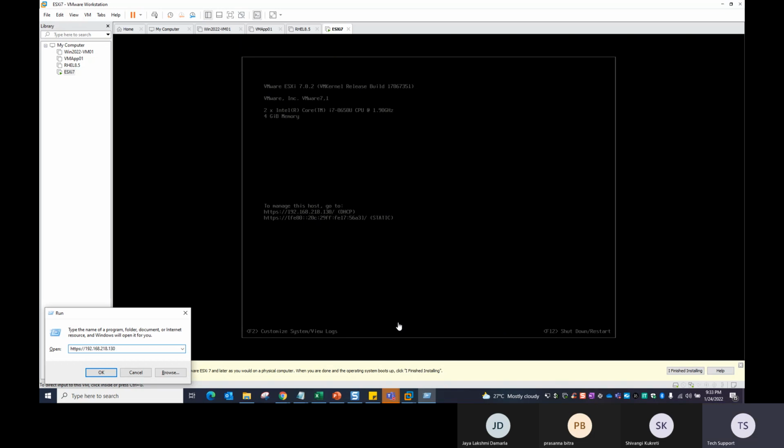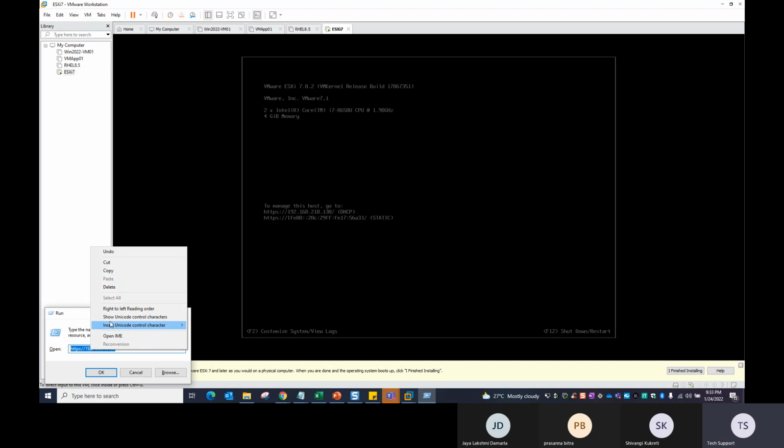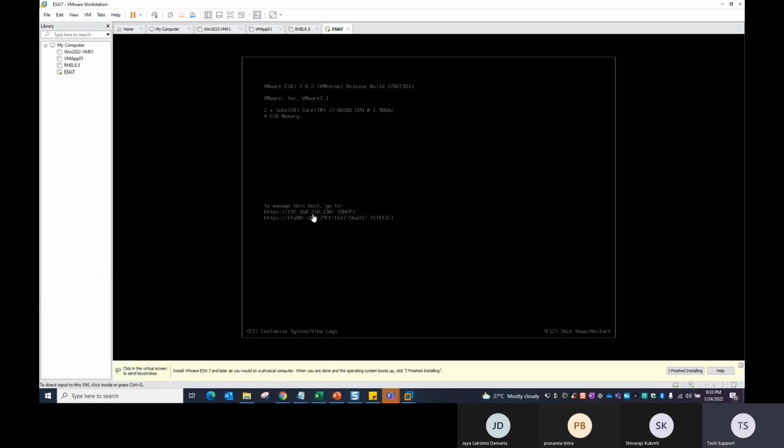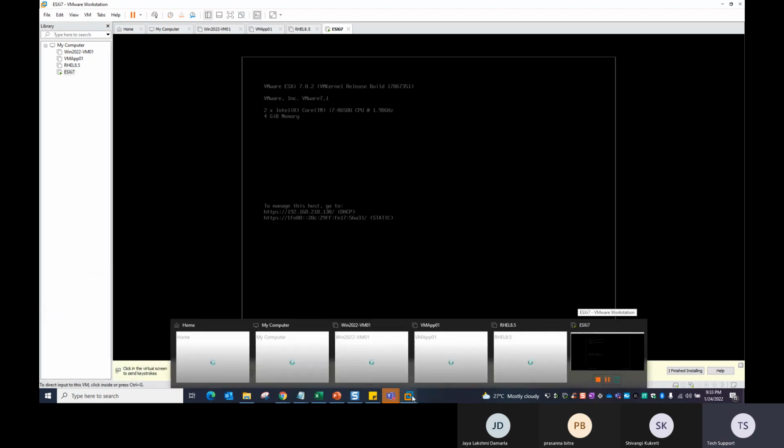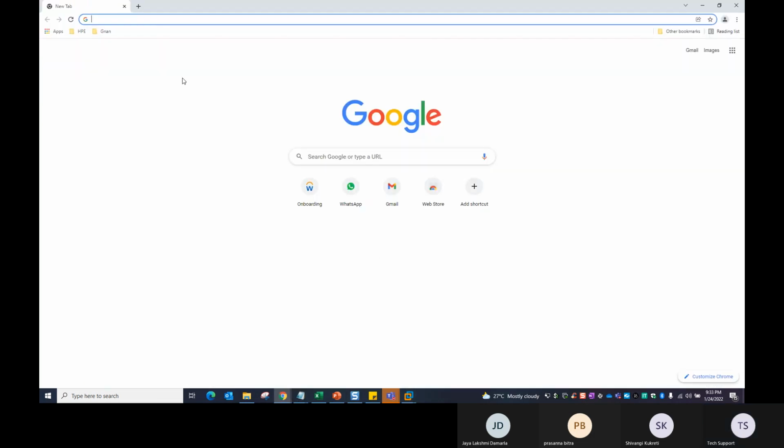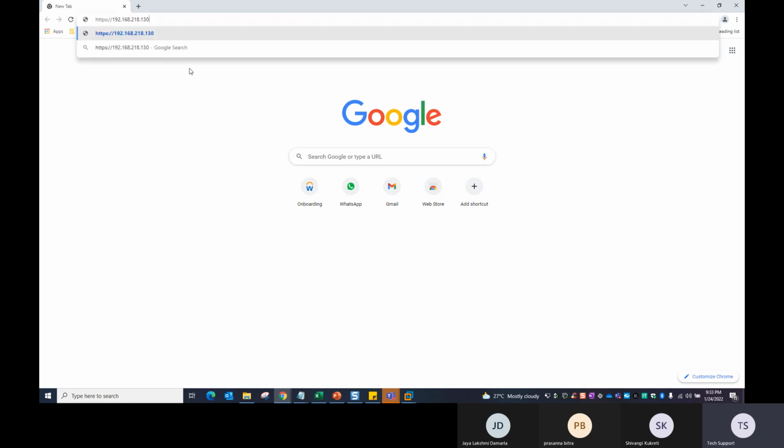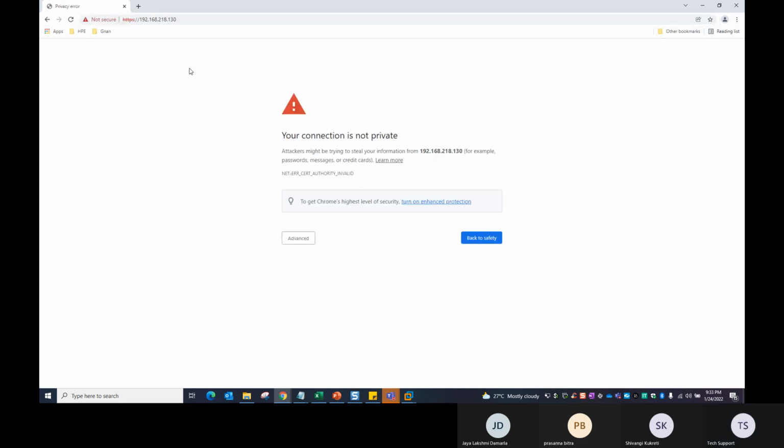Okay, it's a DHCP IP, but in a real-time scenario, DHCP is not recommended. We have to assign a manual IP. So next class, I will explain the IP addressing concept. So open the browser and type this URL and press enter.